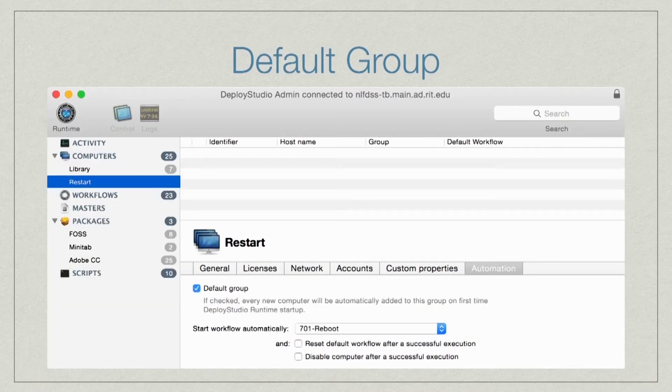So here's an example of using the default group. We have a group called restart, and essentially anytime a computer talks to DeployStudio for the first time, it runs a workflow called reboot, and it just means that it allows you to get the computer into the DeployStudio database, but it also is a prevention method so that if a faculty member, for whatever reason, suddenly netboots and is able to log into DeployStudio, it's kind of a safety measure that it just kicks them right back out. It reboots them back out, and hopefully at that time it'll boot into the OS. So we've only had one incident where someone almost re-imaged their machine on accident.